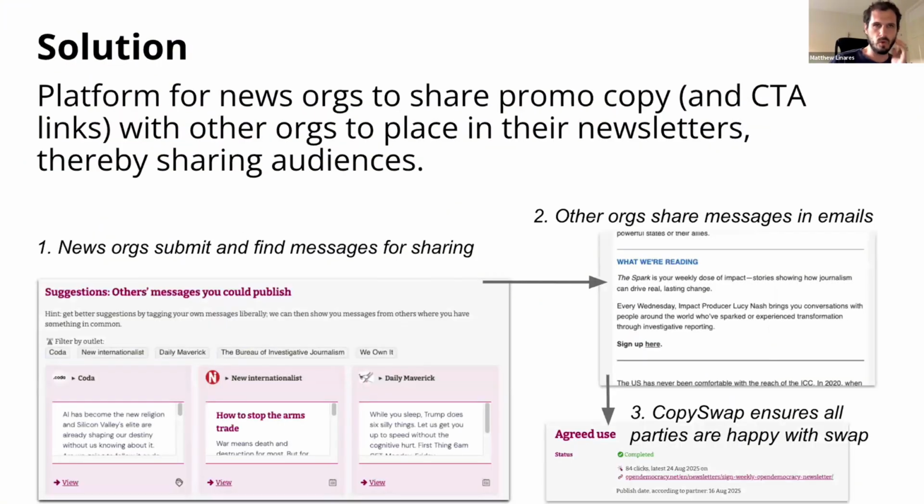So our idea was to create a platform where organizations like ours can upload promotional copy, what we call messages, with CTA links, so that other organizations can place their content in their own newsletters. So it's swapping copy, swapping content, and thereby reaching new audiences.